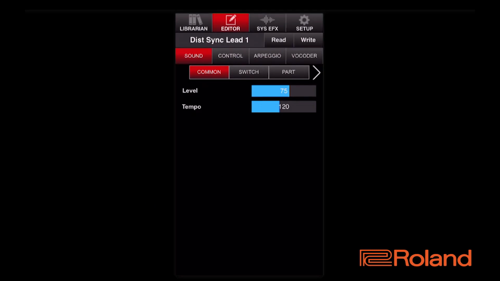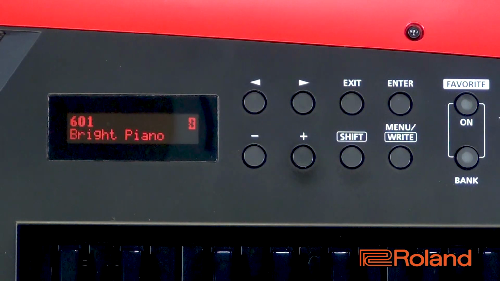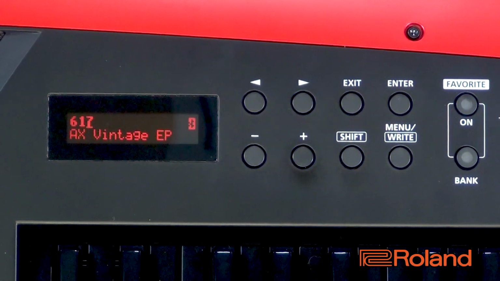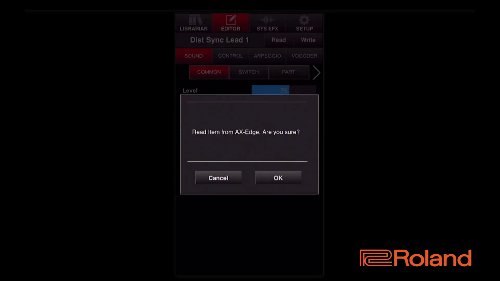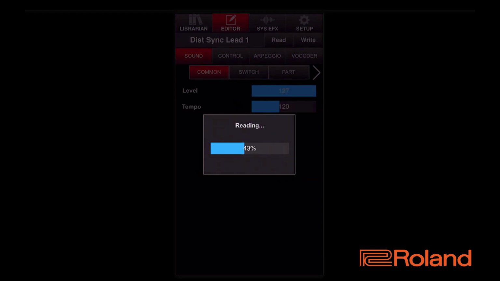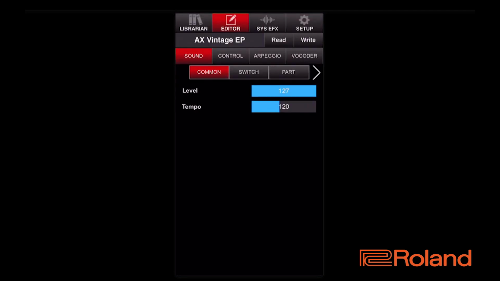All right, great. So let's choose a common layer, and I'm going to go over to the keys area and use AX-Vintage EP. Right now it is not showing up in the app, so I need to press the read button, and it's going to read the item from the AX-Edge. Yes, I am sure. Now it is reading what is currently on the AX-Edge. And there you see it, AX-Vintage EP. So now I see some of my levels.